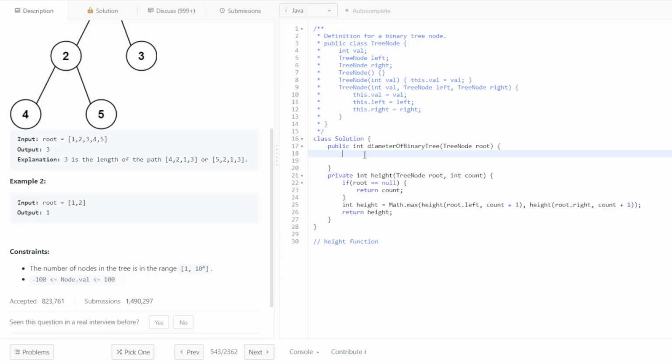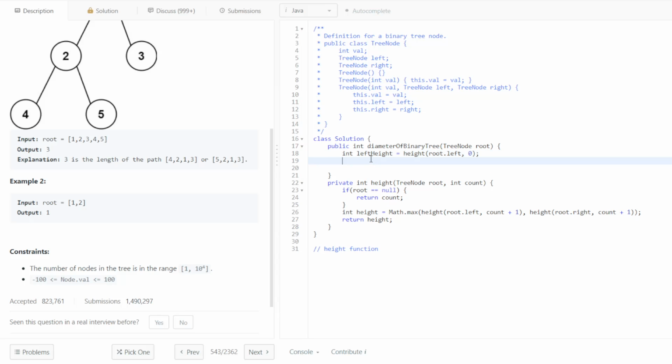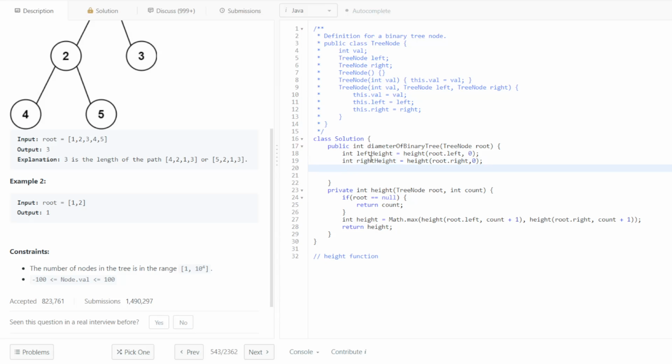What are we going to say? We're going to call this function twice. So let's say int leftHeight is equal to height, and we pass in root.left and a count of 0. And rightHeight is equal to height, passing in root.right and a count of 0. And then we are going to return the sum of leftHeight and rightHeight.